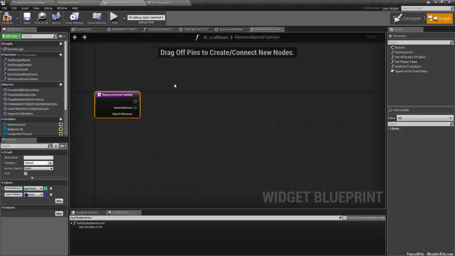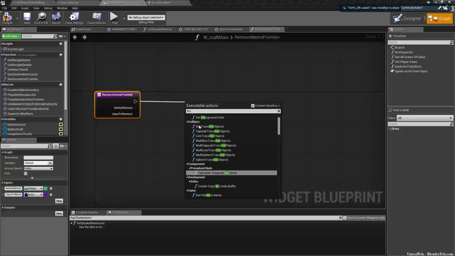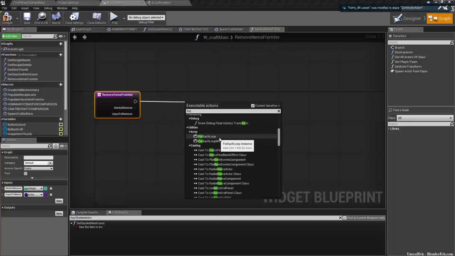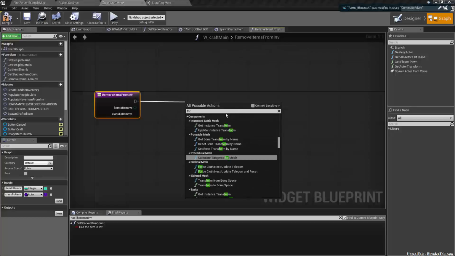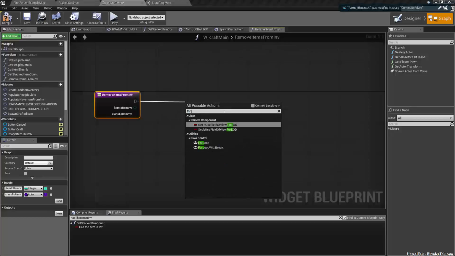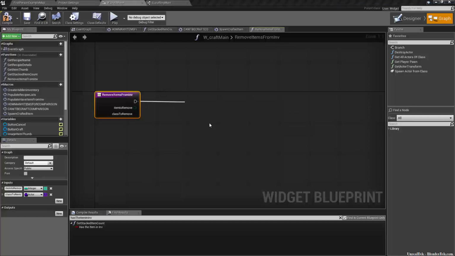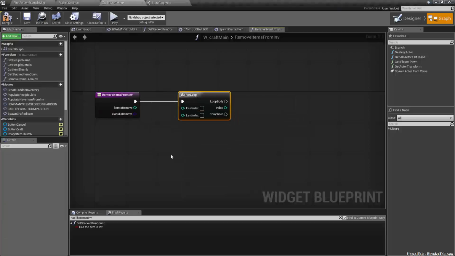So what we do is we don't do a for each loop, we do a for loop. So drag off, we do a for loop. So find for loop, not for each, just for loop. So for loop, not for each. Be very careful about that. So the first index is 1, and we go item to remove and last index. So basically, that will remove the exact number of items that the recipe requires.